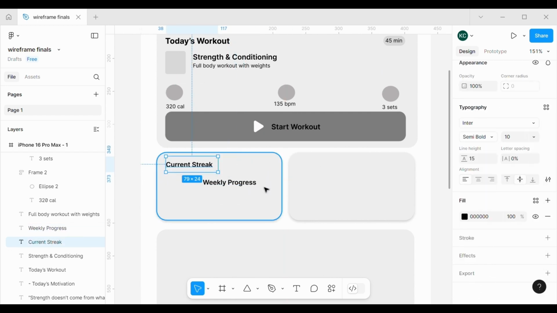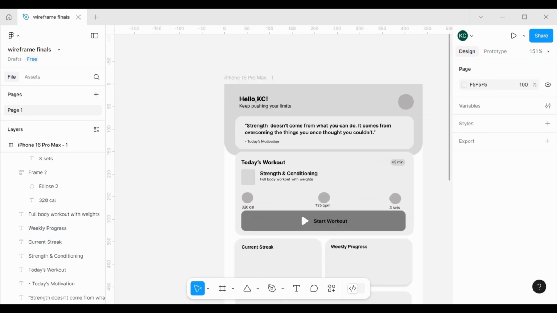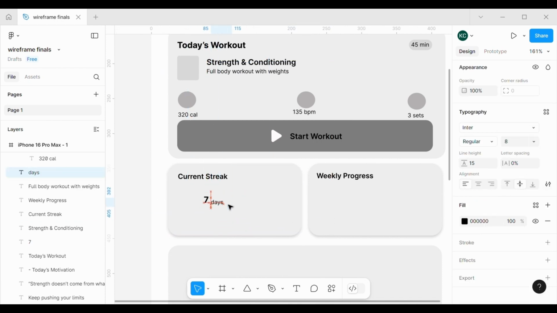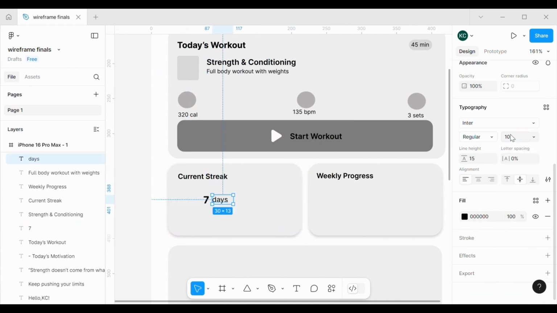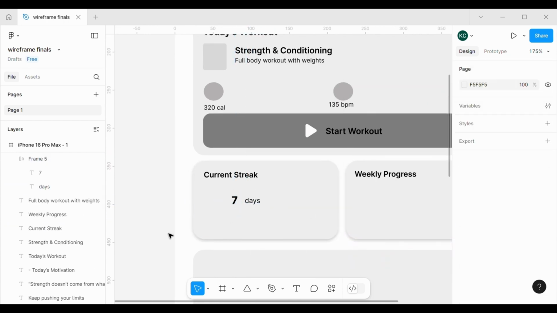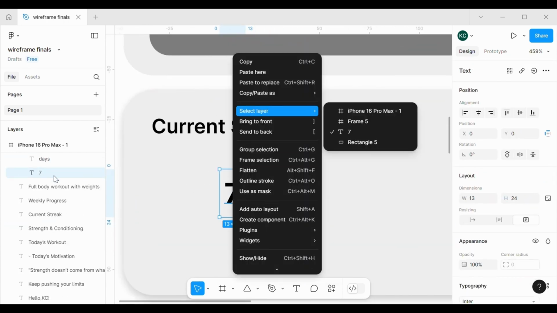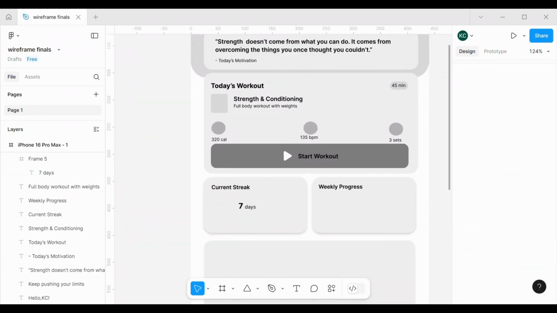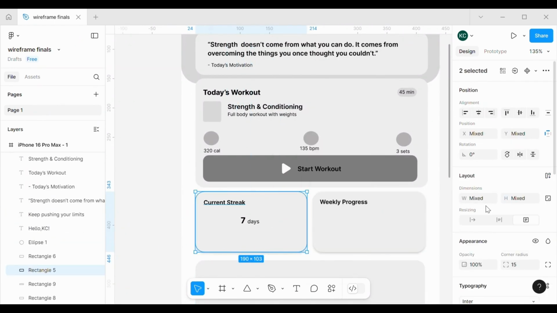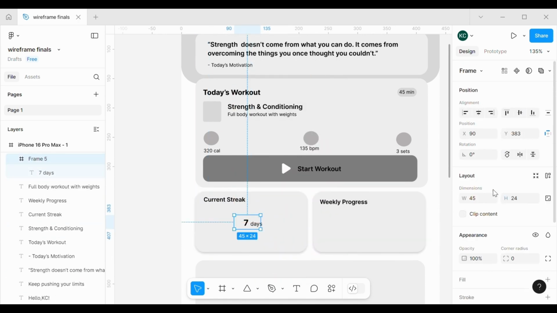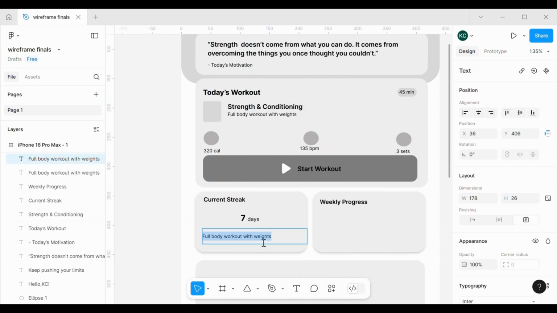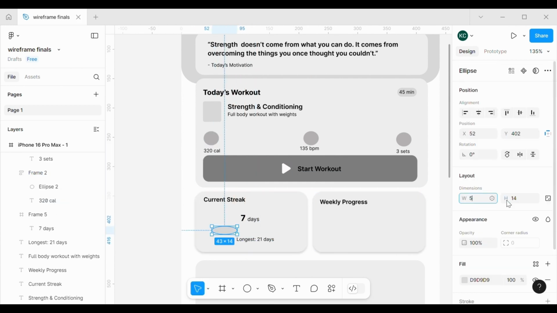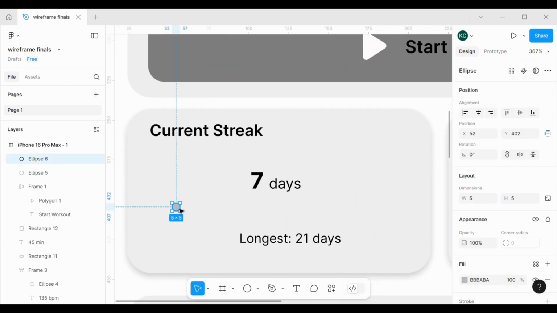Next is below that, I place two smaller cards side by side, one for the current streak and another for the weekly progress, using the text tool and dots and bars to visualize progress. So this section will help users stay motivated in doing their workout routines.